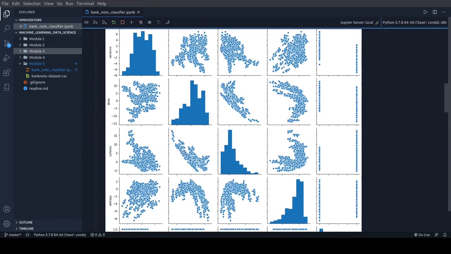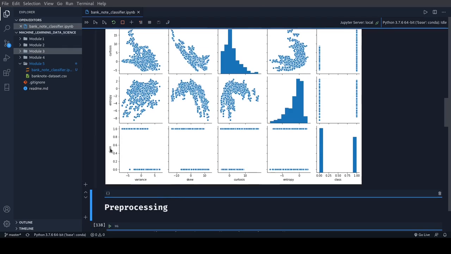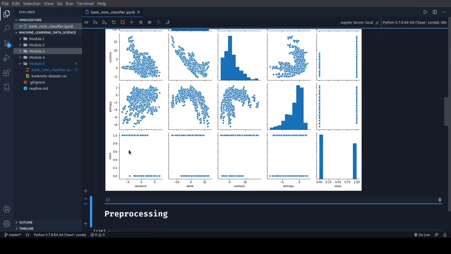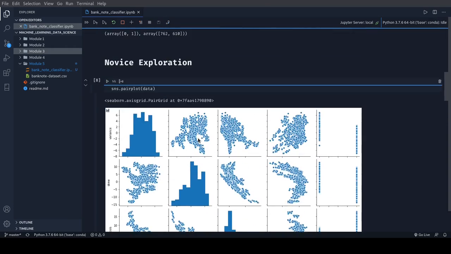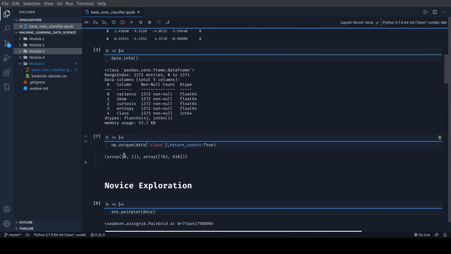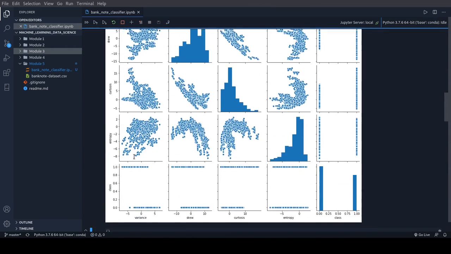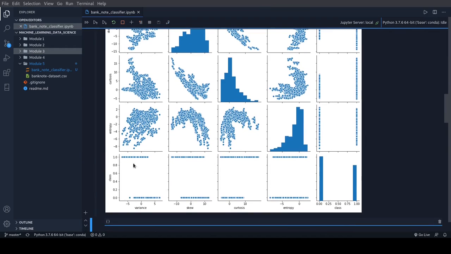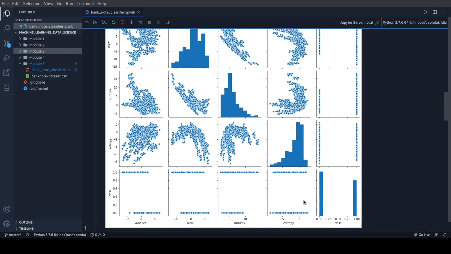So if we just take a look at how class is dependent on variance, skewness, kurtosis or whatever, and entropy, we can see that there are polarizing results. Why is this so? Well, it's just because of the fact that there are just two categories in which they can be classified. Either class is going to be 1 or class is going to be 0, whatever the value of variance, skewness and all these things are, right?